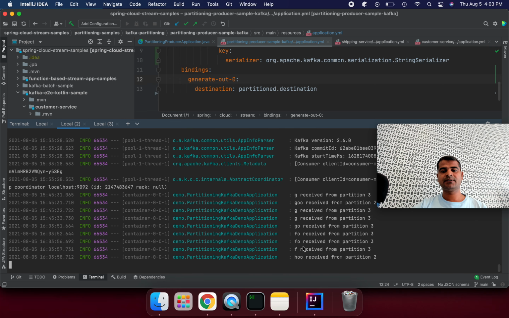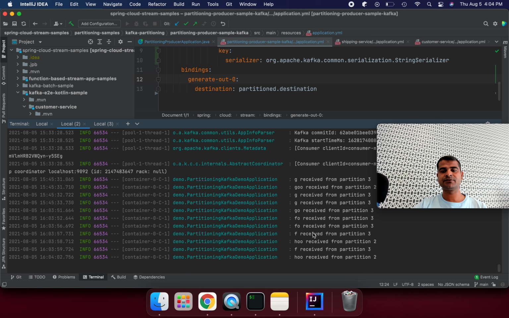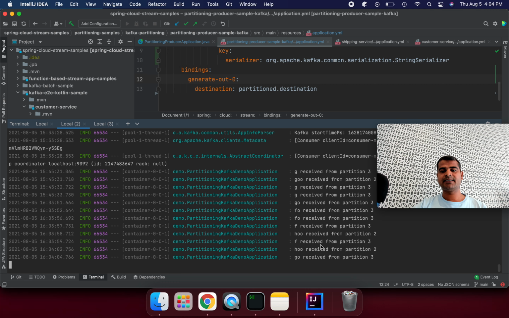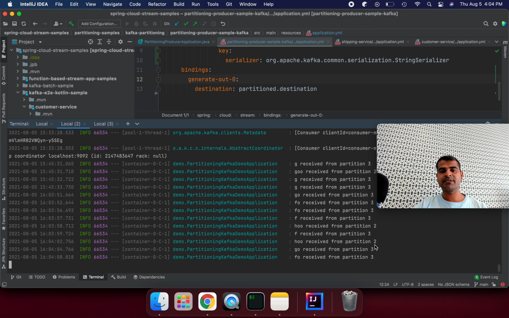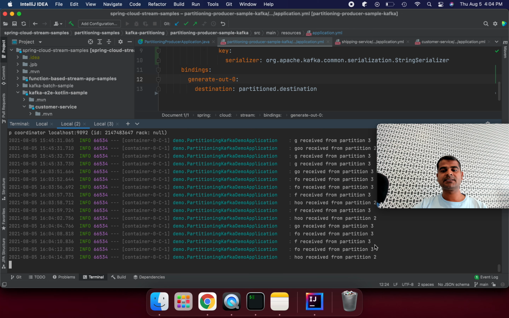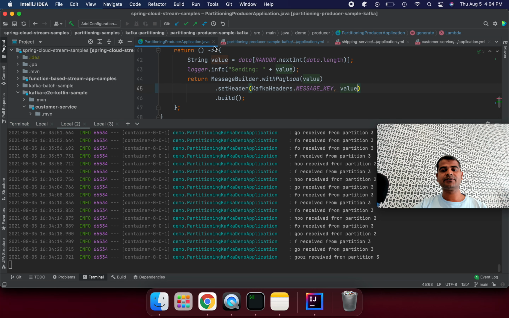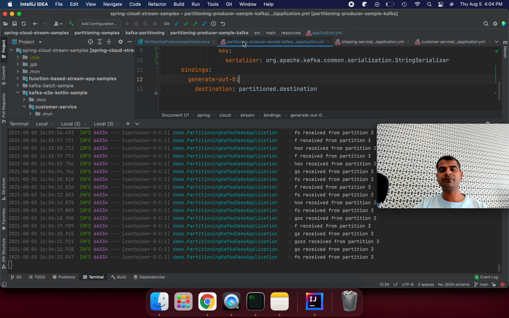So foo is going to partition 3, and f, if you see, is going to the same partition 3. It's easy, right? Use the message key if you don't care about managing the partition yourself. Internally, it's going to be managed by the message key itself. This is really helpful. If you want a particular record to go to one partition, it's up to you whether to use the partition key or message key to utilize this feature.